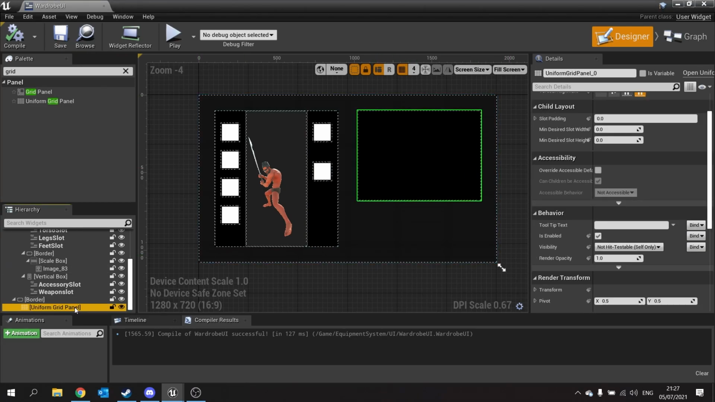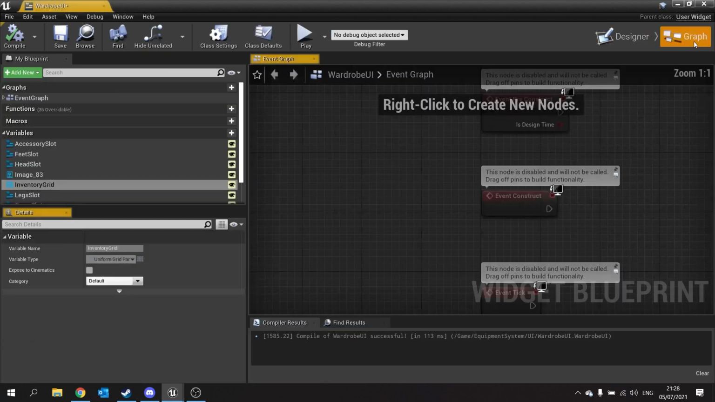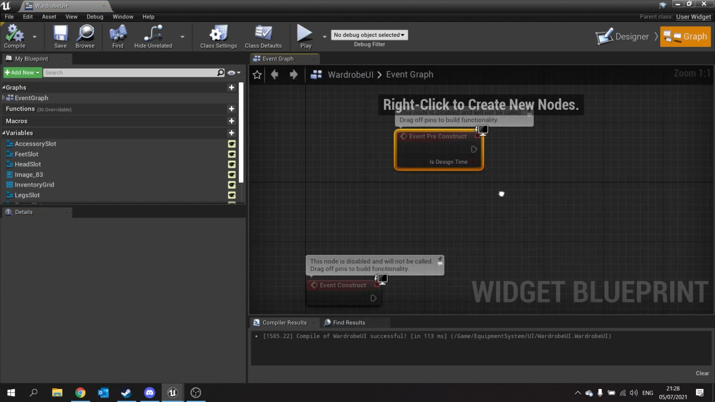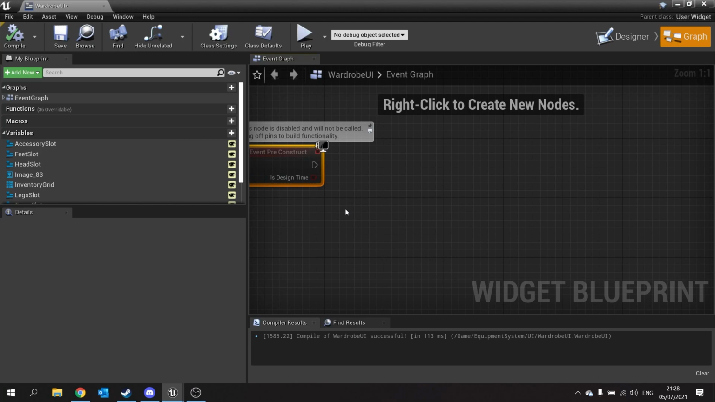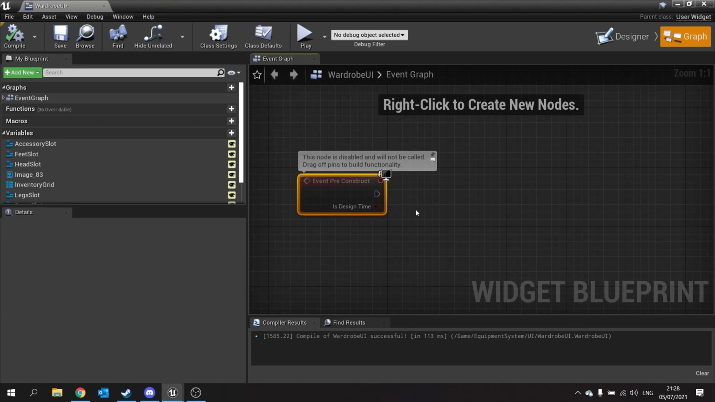So now we need to fill this thing up with our inventory. Click on the uniform grid panel, go to the uniform grid panel name and name this one the inventory grid, and tick is variable. Compile. And in the graph here, we're going to go to the pre-construct and we're just going to tell it to, by default, fill it with a number of slots. We'll fill those slots up with items later. So in the pre-construct, we're going to do a for loop.